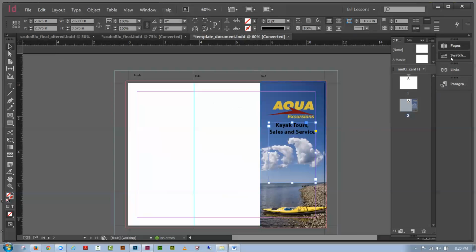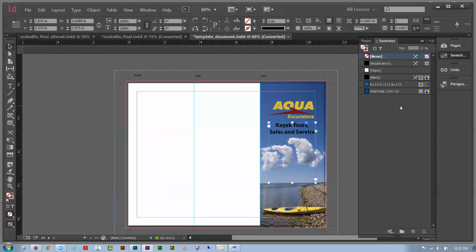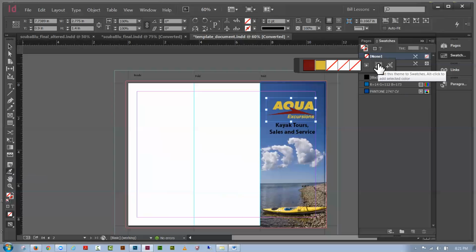Let's go up to the swatches panel. And I want to show you something. I have some colors in here. I'm not seeing the colors from my logo come in here. I'm a little bit surprised about that. I should be seeing my colors in here. So I guess what I'm going to try to do is see if I can get these colors. Click on that. And there's my two colors. All right. And what I want to do is add this to swatches. And there we have them.